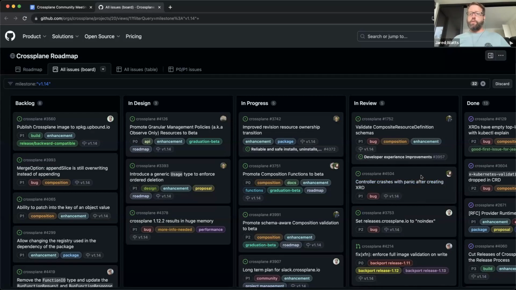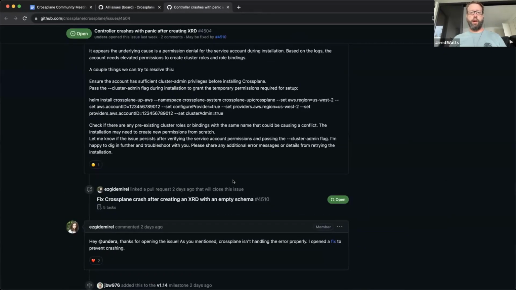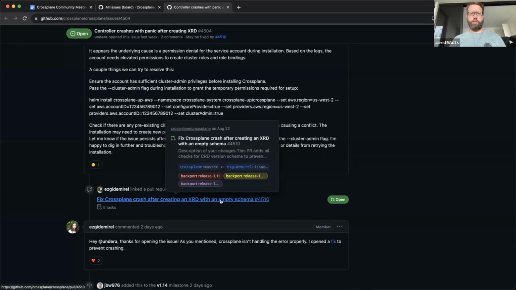Ezgi, perhaps for you, there was this bug here, 4504, that was opened for your Crossplane with a panic. I think you had opened a pull request for that. Is there anything to share on that one, or anything that you're blocked on? Anything with this fix?